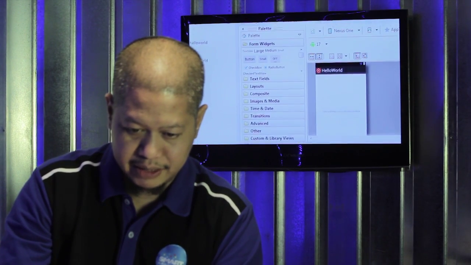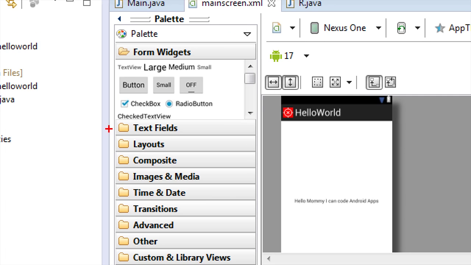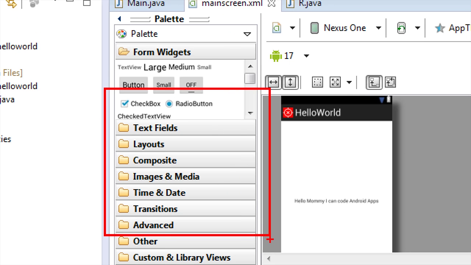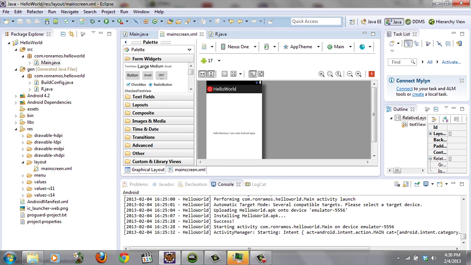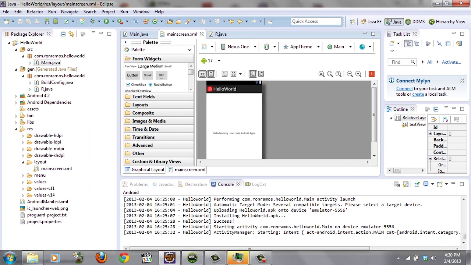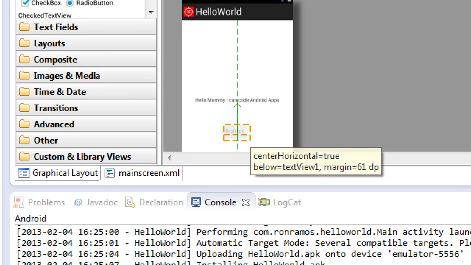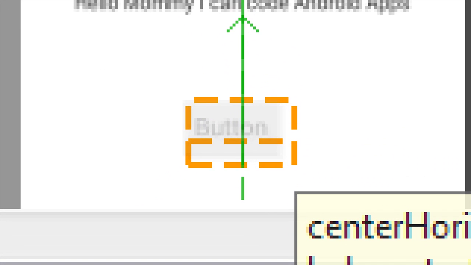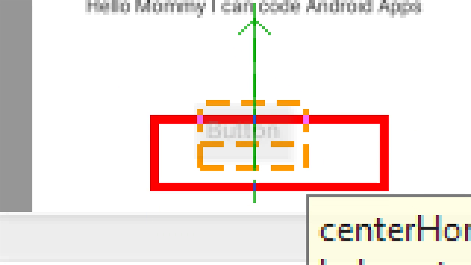If you look at the left side of your screen, you'll see a palette of items that you can add to your screen. You have text fields, you have layouts, you have form widgets. What we want right now is this one, the button. So you select the button and drag it to your layout. So if you see what I'm doing right now, I've dragged the button. It has an outline showing me where it will land on my screen.